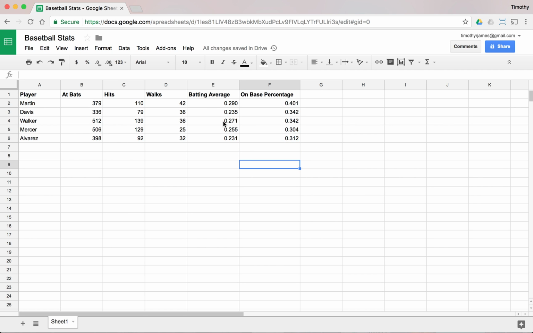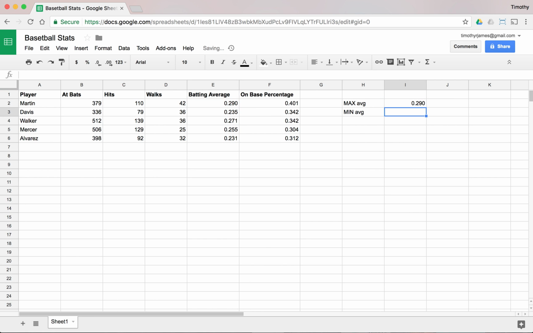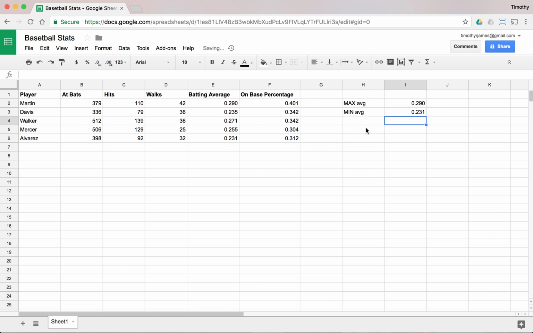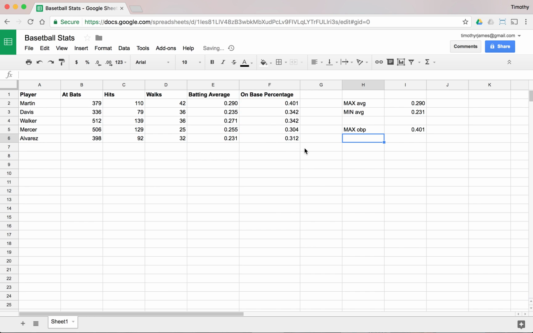So this gives us a good idea of how to perform some basic calculations, but we could also aggregate all of this for all of the players. So if we want to know the max batting average and the min average for the team, we could use the max of these values and the min of these values. And we can do the same thing for our on-base percentage. Max, and we'll use max of these values. Just go ahead and select those. And min of these values.